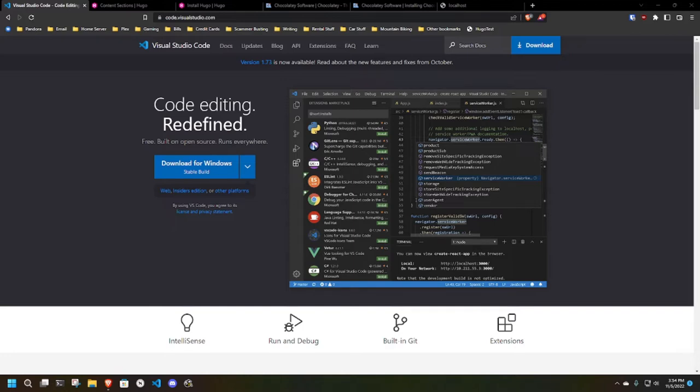So first things first, you need a code editor. I prefer Visual Studio Code, because Emmet makes things nice for doing HTML edits and all that fun stuff.